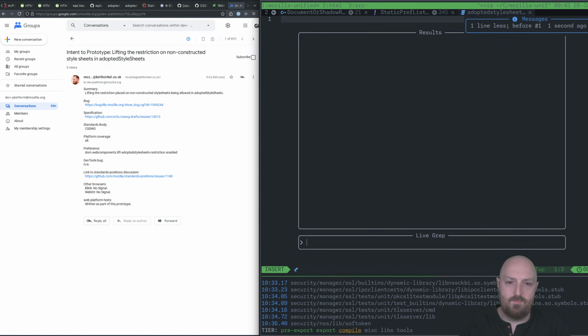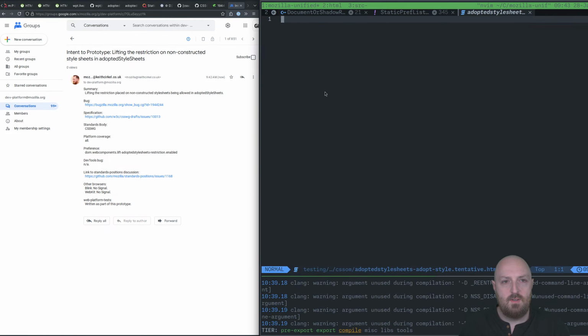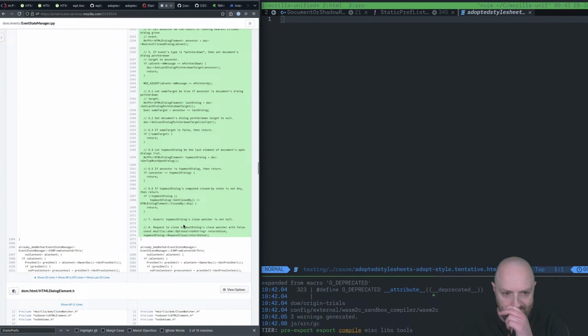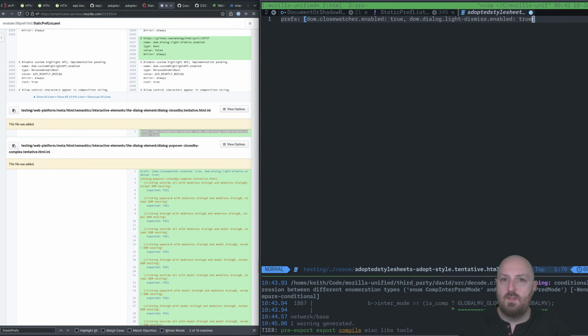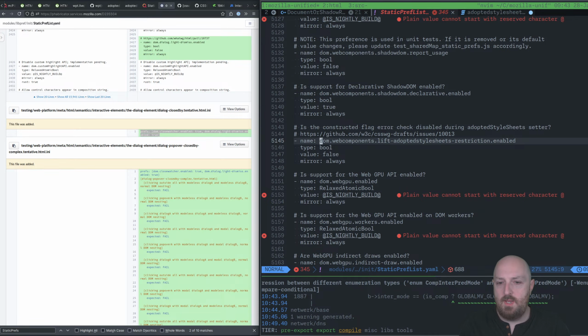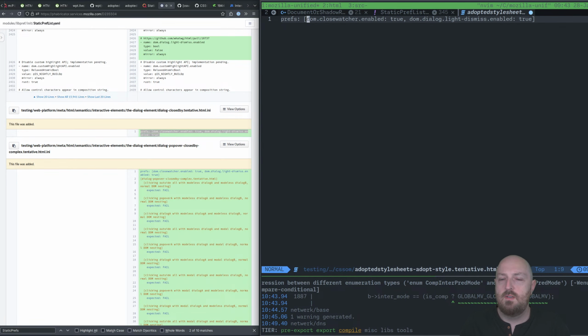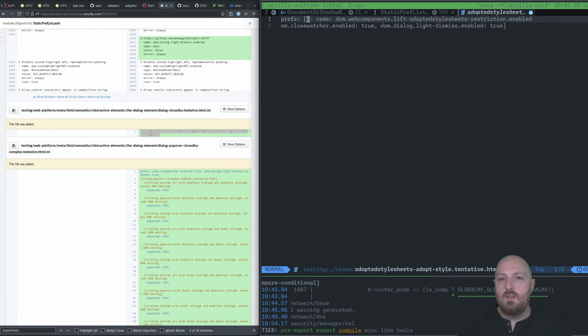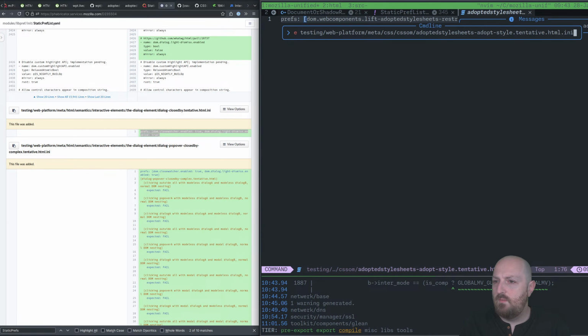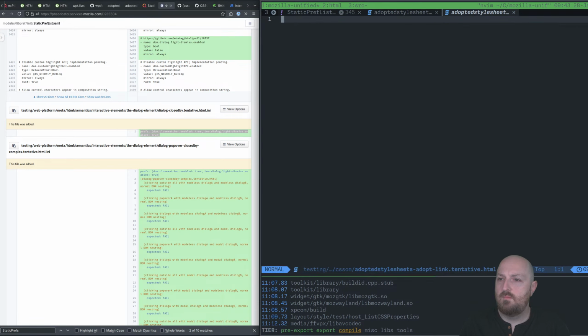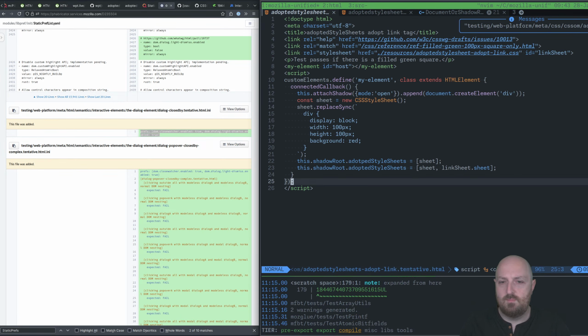Oh god, now I need to find this line. So we need to enable the flag for this particular test. True. Okay, and then that was style, and then we also had link.